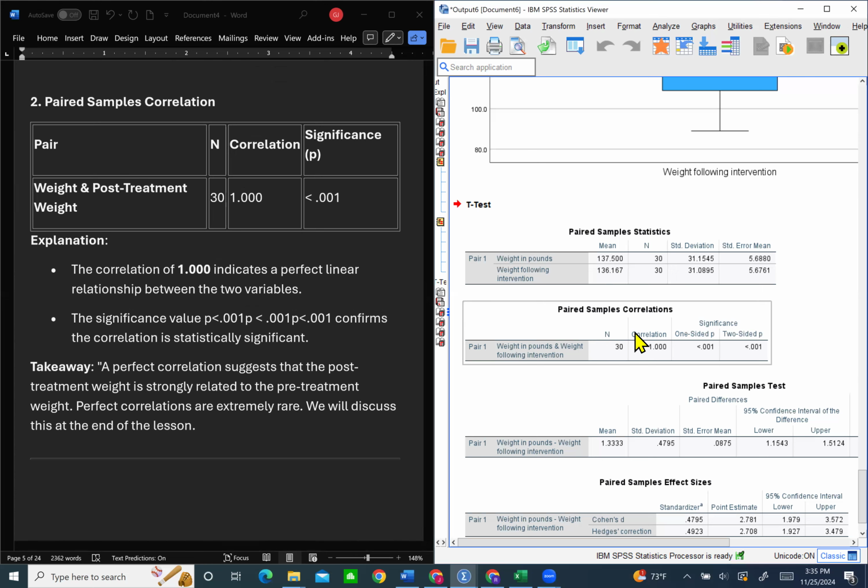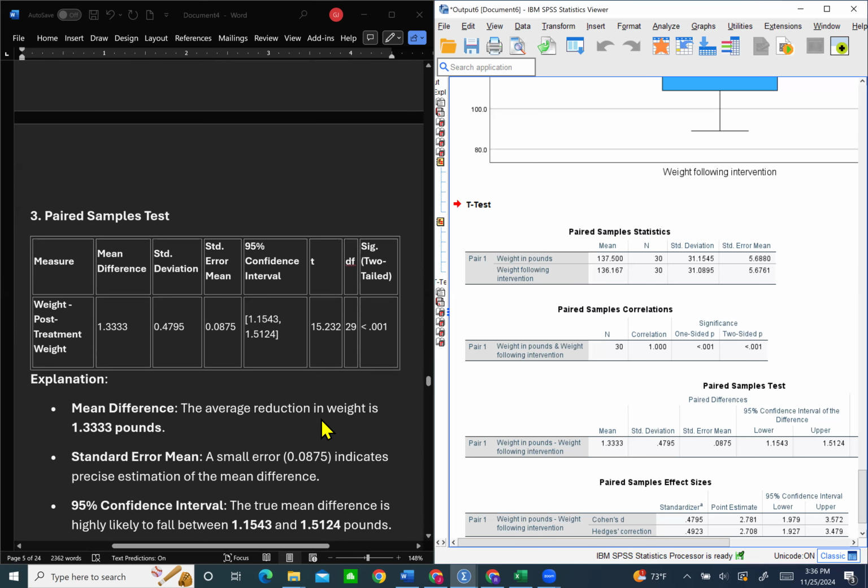So in the paired samples correlation, right here in the output, the correlation is 1. It is a perfect linear relationship between the two variables, and that is due in part to the low variability between the two groups. The two-sided significance is less than 0.05. It's less than 0.001, so very significant. And the takeaway here is that perfect correlation suggests that it's very, very strongly related. Those are very rare, and we'll talk about why they're rare at the end of the lesson.